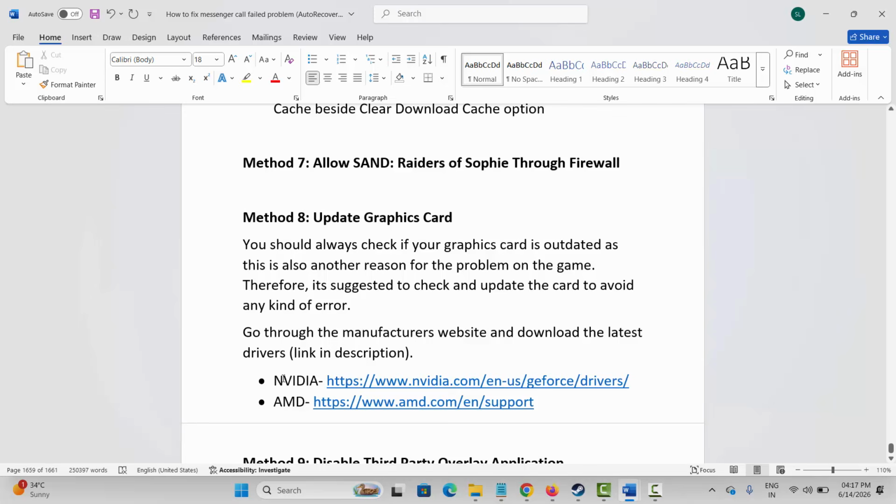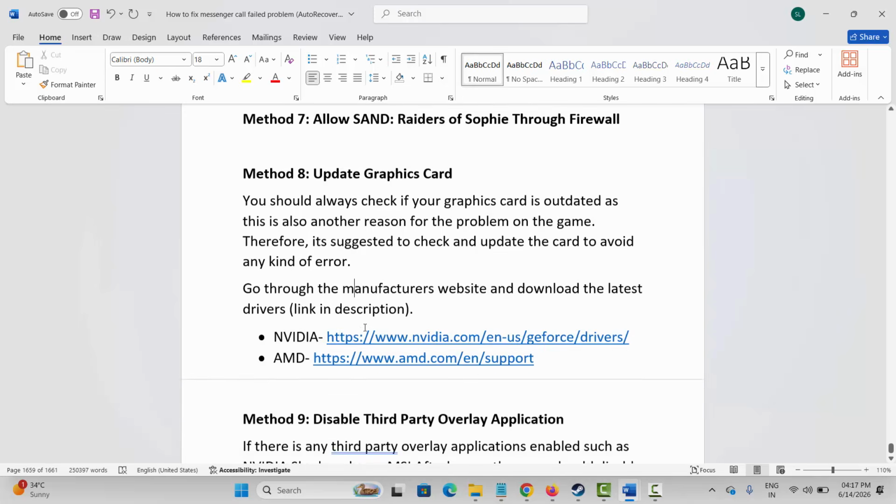NVIDIA and AMD users, go through the link already given in the description and you can easily update your graphics card from there. Next is to disable third-party overlay applications.